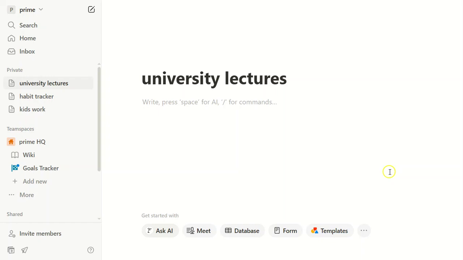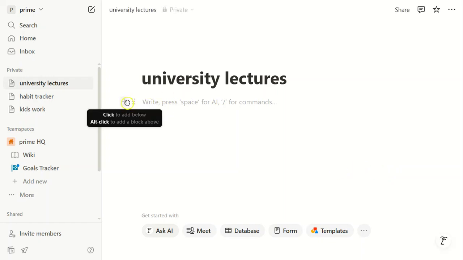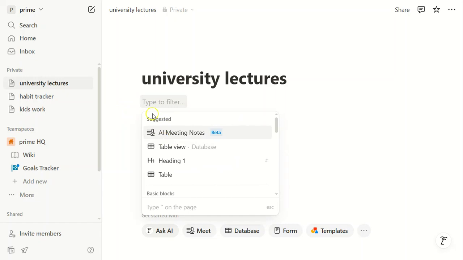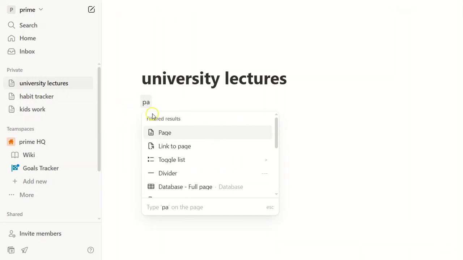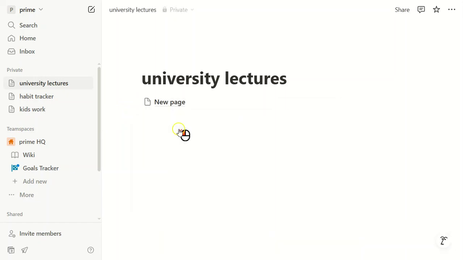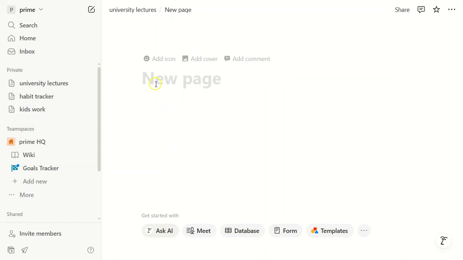Now, within this page, let's create subpages for each of your subjects. This helps us because it's an excellent way to compartmentalize your different subjects, keeping everything tidy and easy to find. Click on New Page, name it after your course, and repeat this for all your subjects.